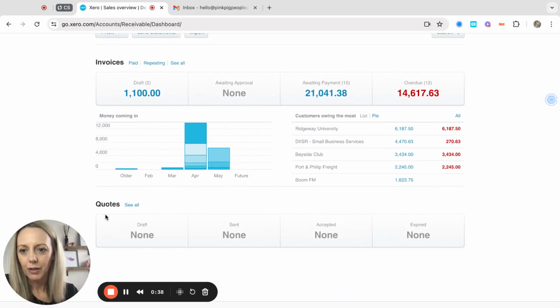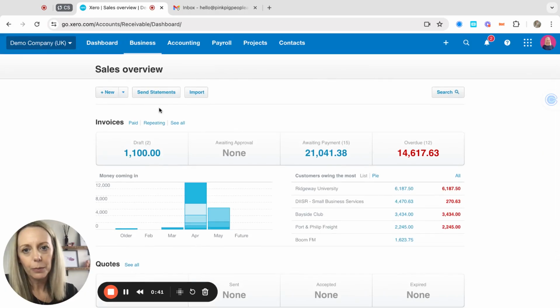Again, you've got the quotes there and the invoices at the top. And this will just give you an overview of where you're at. So you've got some draft invoices that have just been drafted, not been sent. You've got awaiting approval, which is if there's more than one of you and you want some kind of approval system for your invoices, you can use this. One of your team can draft it and submit it to you for approval.